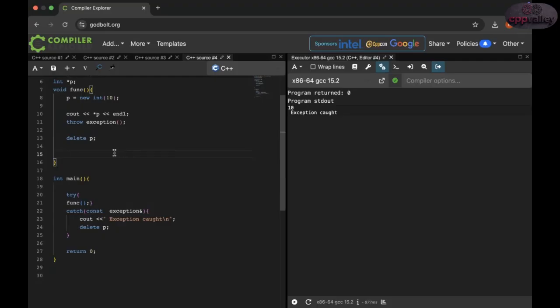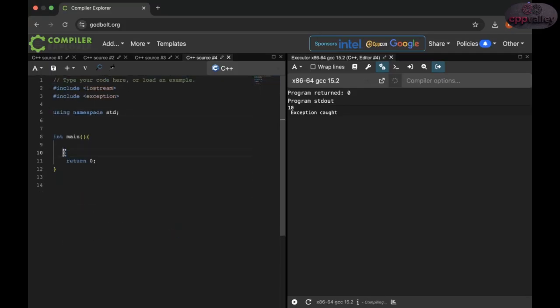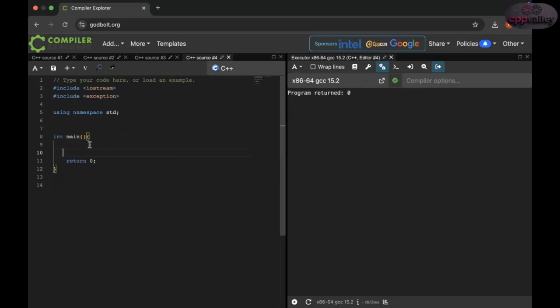Okay, so let me get rid of this program. Okay, so our goal is to come up with a wrapper, which we will call a smart pointer, and we will tie the resource to the construction and destruction of that object.